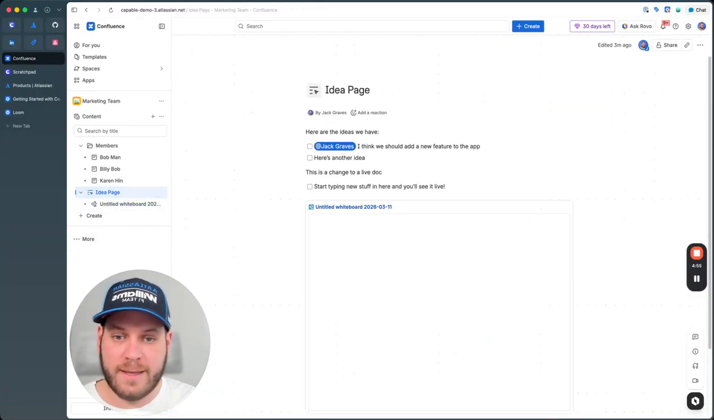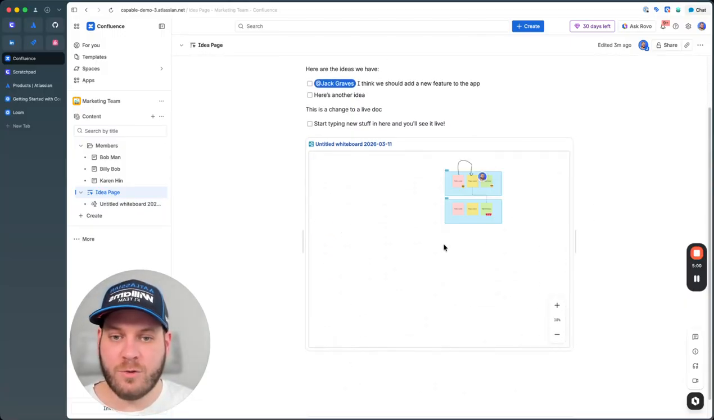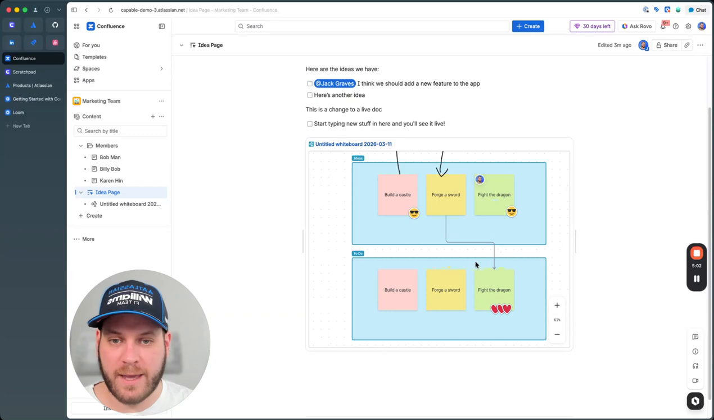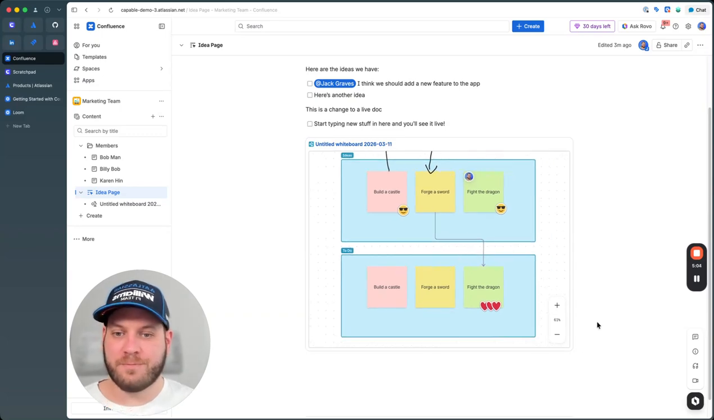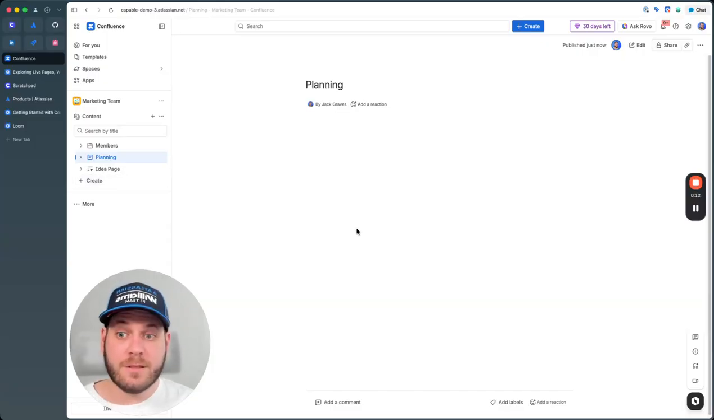So super easy and really handy to get your ideas all on the same page so that your team can get working. So let's take a look at the last two object types in Confluence and how you can use them.